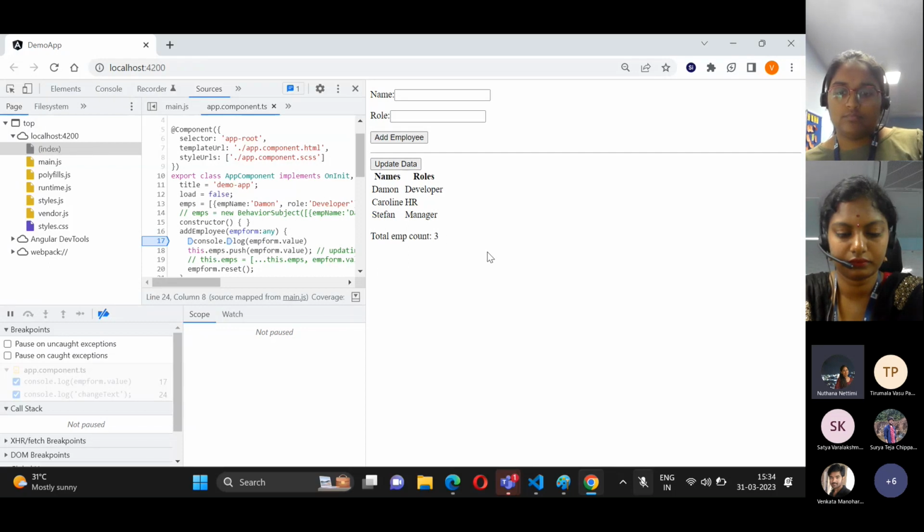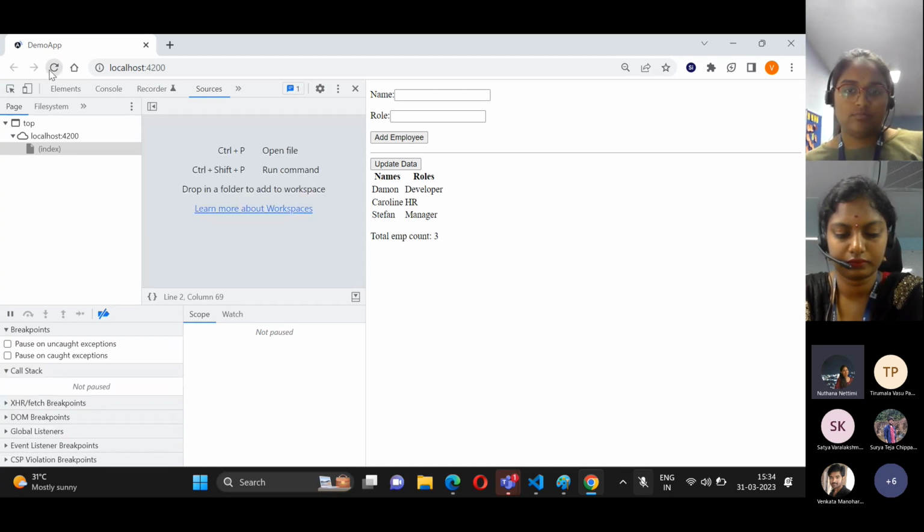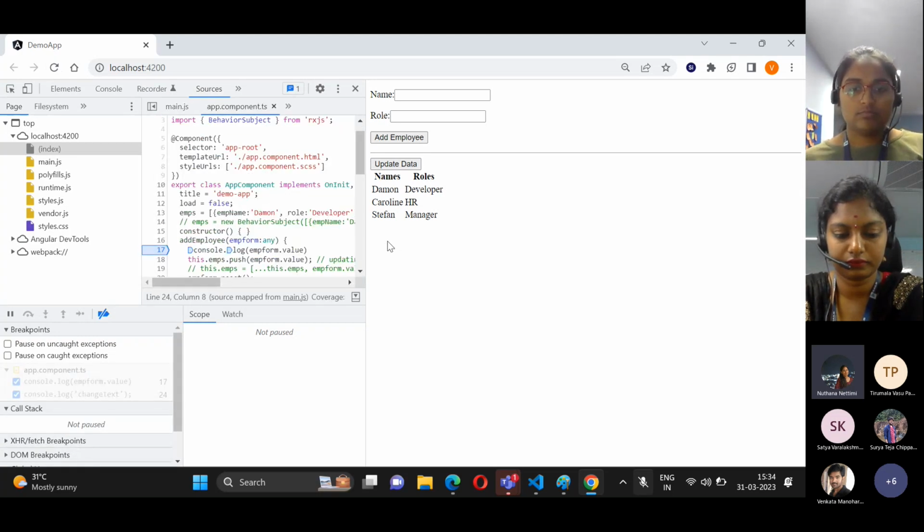See, as you can observe here, initially this total employee count is not loaded. After 3 seconds, it got loaded. I can show you again if you missed it. See, there is no change in the employee count, and after 3 seconds, it got updated.